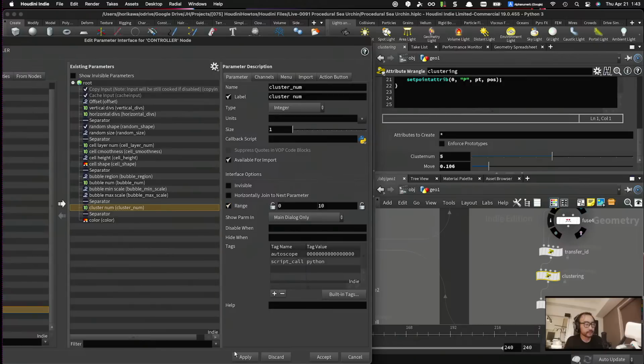Okay. Move. Cluster separation, I guess, or strip clusters. Strip size. Okay. 0 to 1. 0 to 0.5 should be good enough.